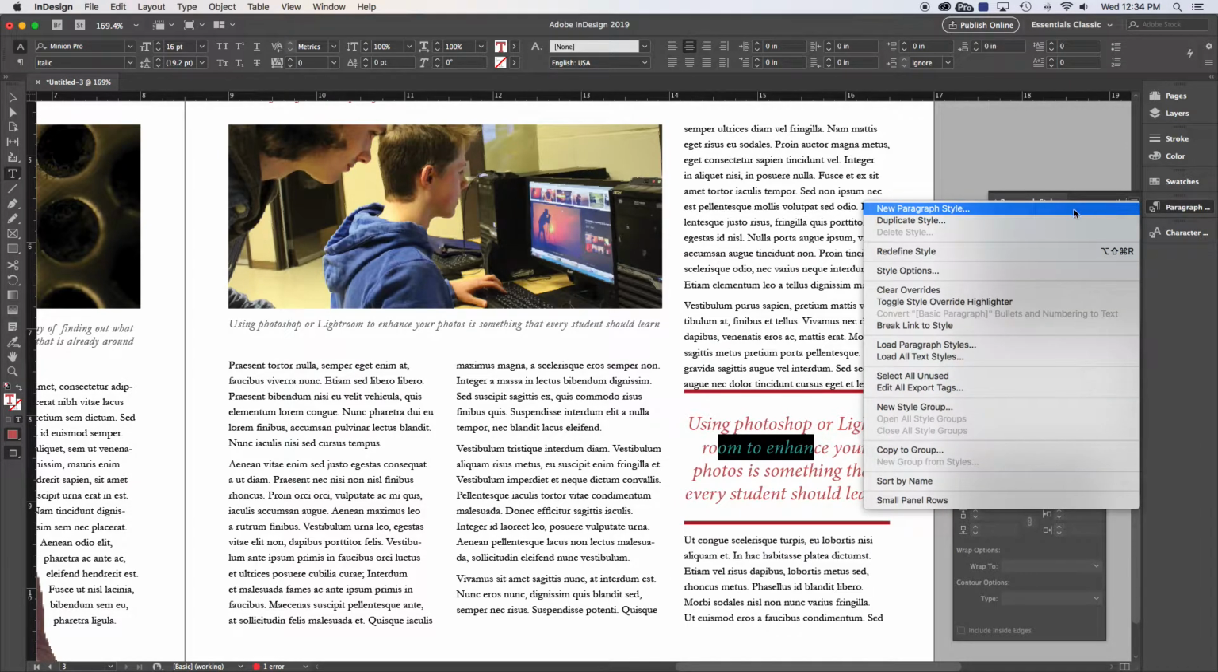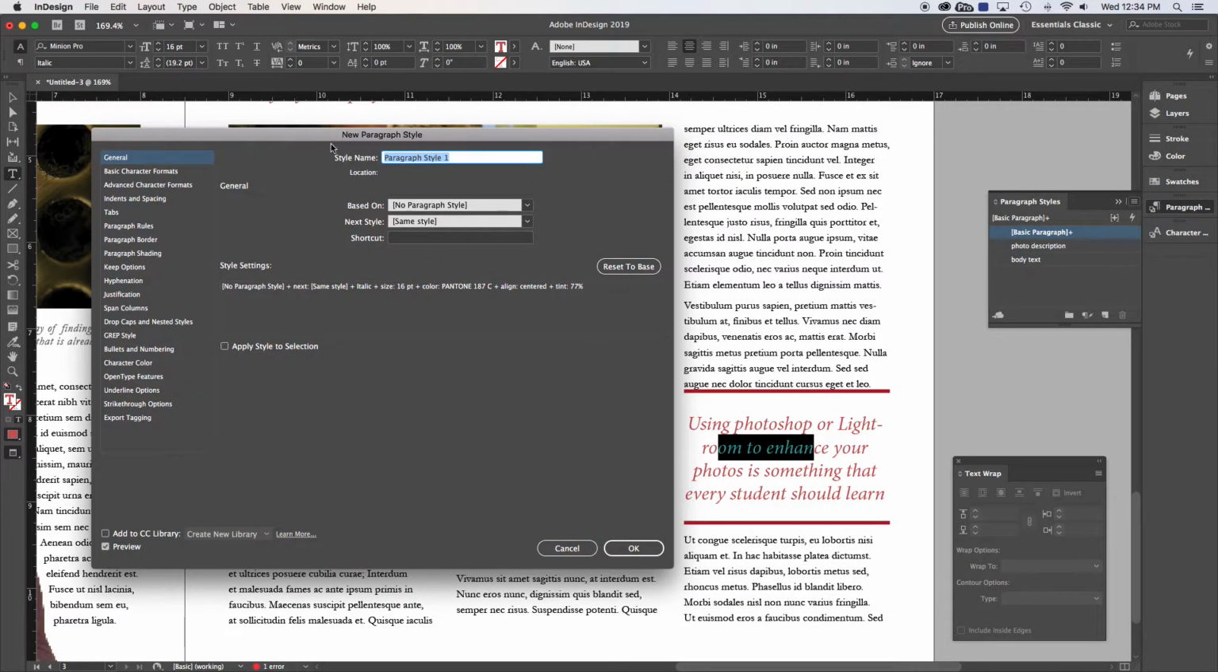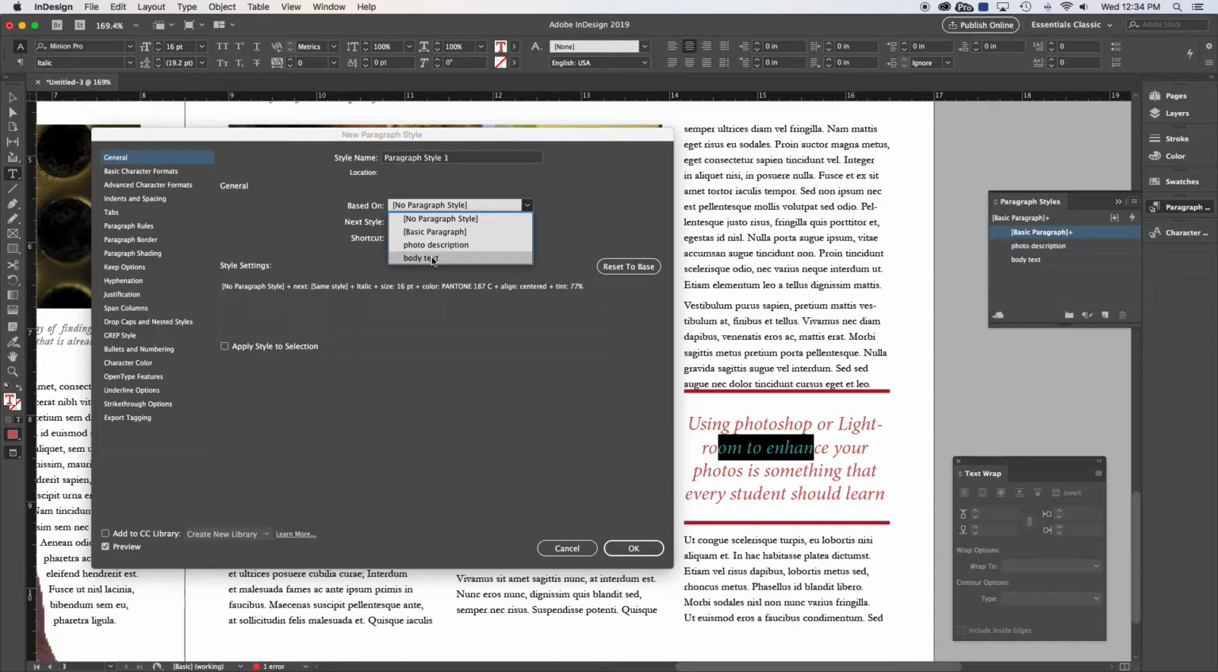and we're going to new paragraph style. And now, if you wanted to, you could base it on a paragraph style. Say if I just wanted to do a bold section, you could base it on body text, and then just change it, like make it bold. And that way, every time you have a bold word or paragraph, you just highlight it and change it using the style sheets. And that just makes things a heck of a lot easier.